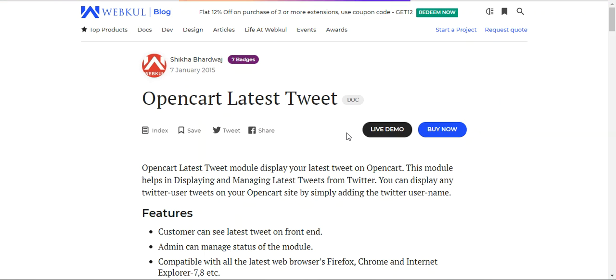Hello and welcome to this new video tutorial of the OpenCart latest tweets plugin. In today's video tutorial, we'll be showing you how the web store admin can now display any Twitter user's tweets on your OpenCart web store by simply adding the Twitter username. So let's see how the customers can see the latest tweets at the storefront and how the admin can manage the status of the plugin itself.